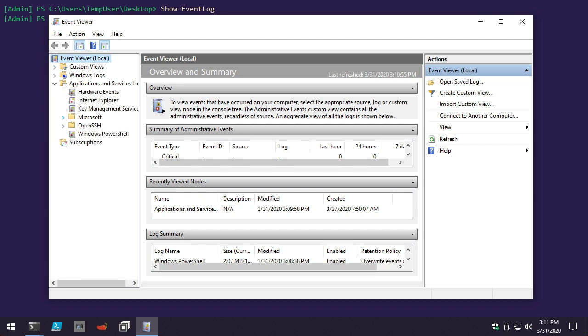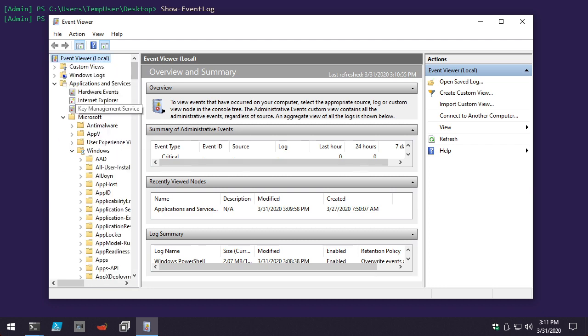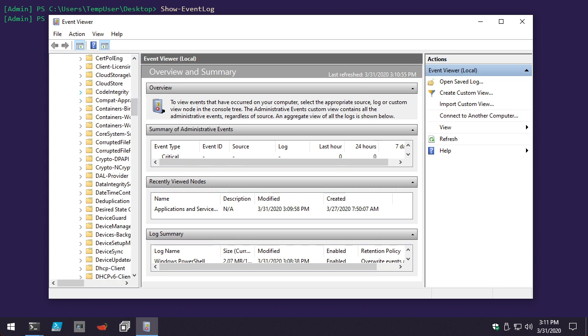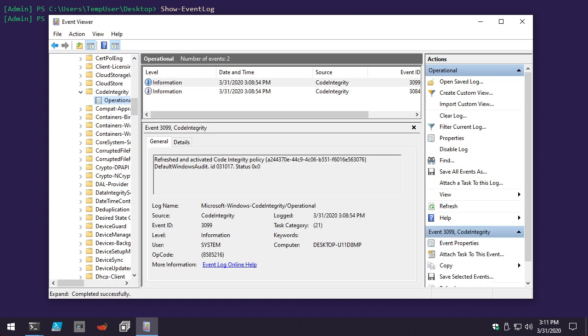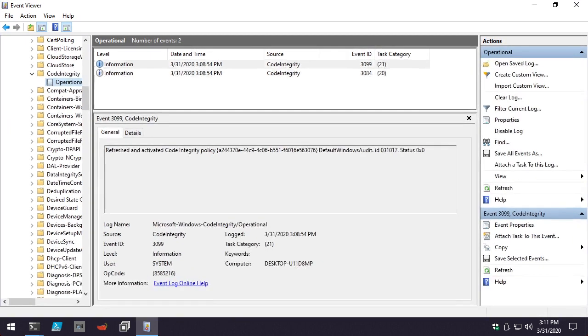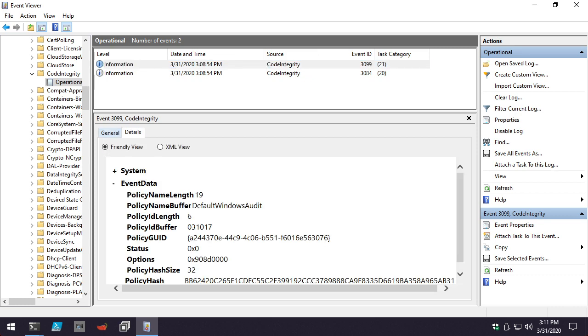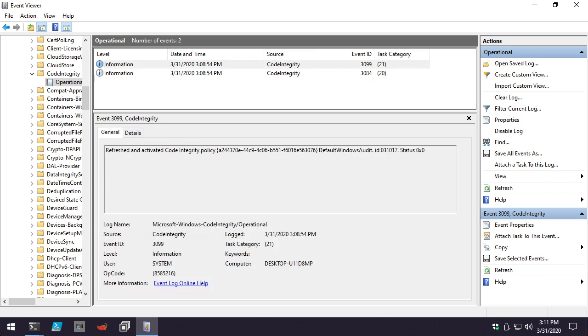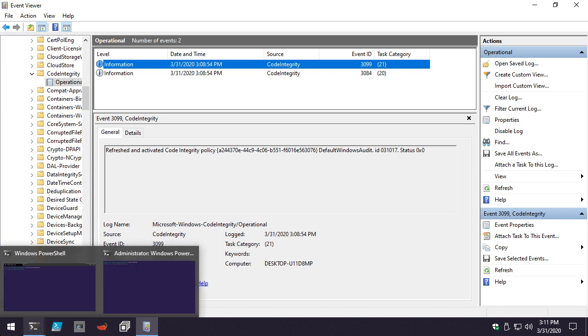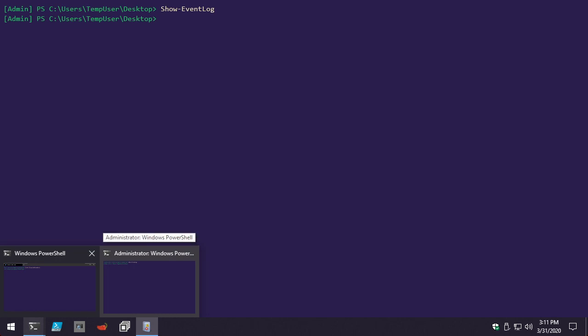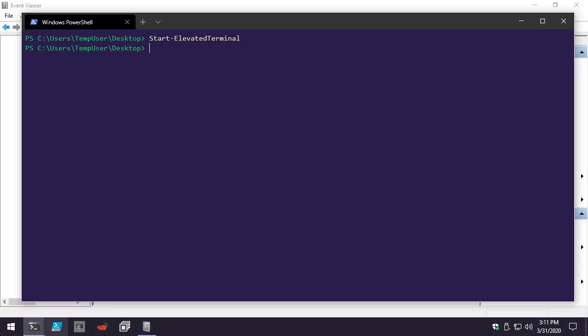All right. So again, we go into Microsoft, Windows, code integrity, and hey, it looks like, let's see. No way. Oh, cool. Yeah, thanks for confirming, Jeffrey. So I'm a little surprised that we did not get any code integrity events pop up. Well, let's do this.